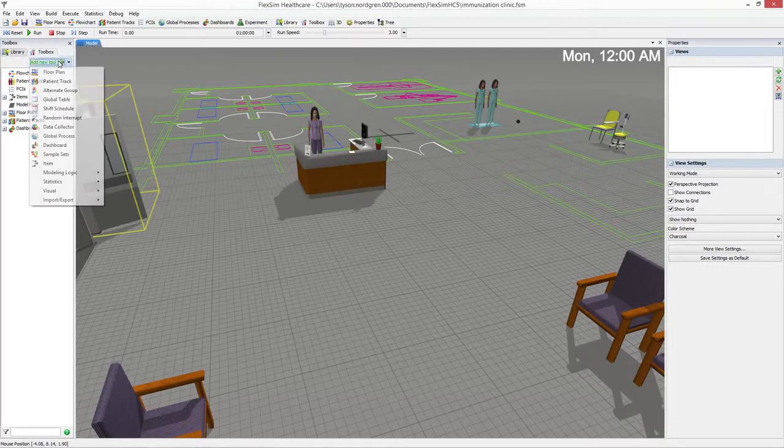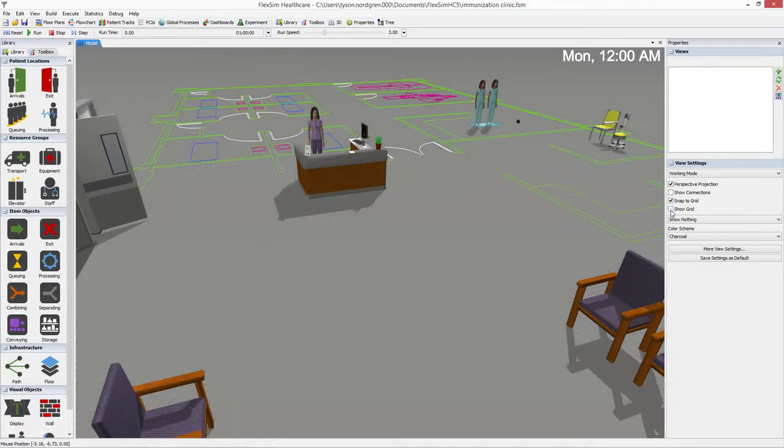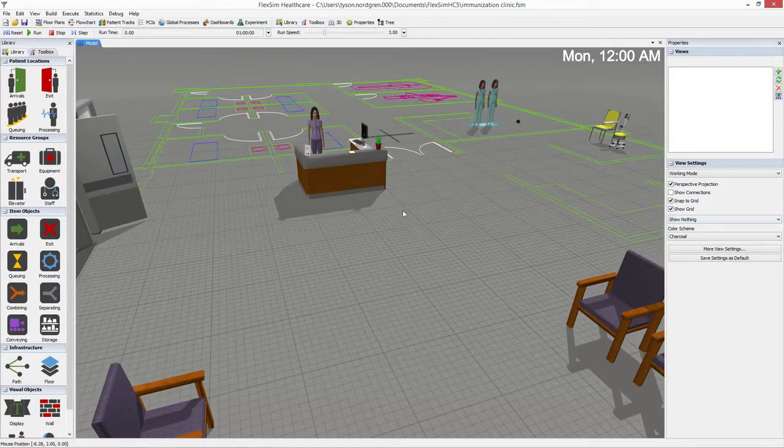The toolbox is new and provides easy access to view, create, and manage the tools in your model. The quick properties is also new and allows you to quickly edit the properties of various objects and tools you're using in the model. Both the library and quick properties are now context sensitive.